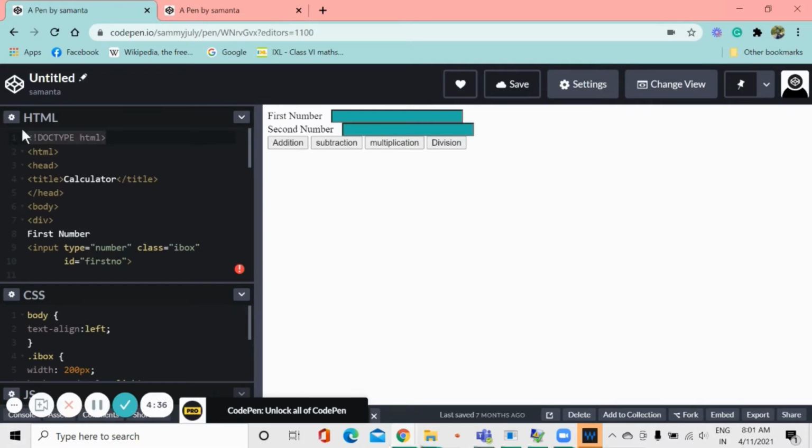In the starting, we'll be writing doctype HTML. So basically, start the angle bracket, you add an exclamation mark, and with capital letters you write DOCTYPE, then a space, and in small letters you write html, and then close the angle bracket. Then in line number 2, we're going to write HTML.